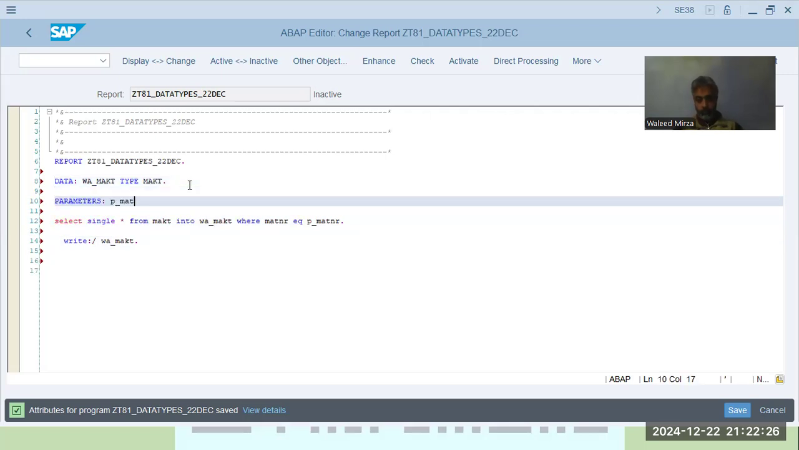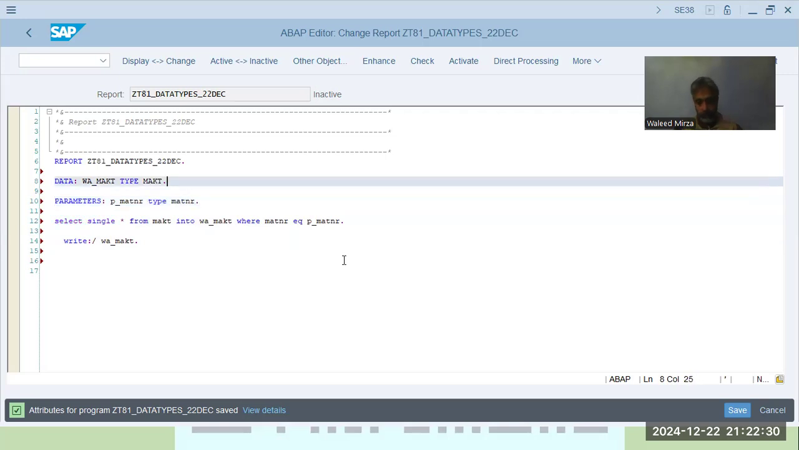Parameters pmatner type matner. Okay. Now, over here we have mact, which is the table. We'll also see the table. Where to see the table? From SE11, mact, and display. It will show all the rows and fields of this table. So it's a standard table.